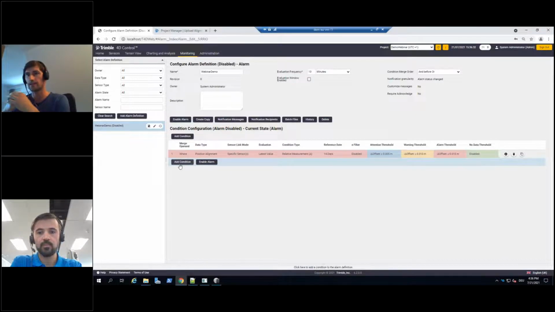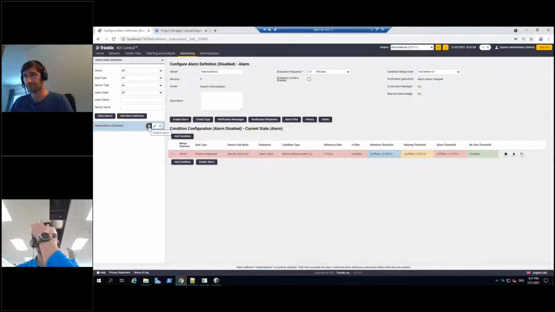You can also add an alarm condition for a temperature sensor, for a GNSS sensor, or for any geotechnical sensor, and you have different merge operands. You can say, please only trigger an alarm if all of my alarm conditions occur or exceed a threshold. In my example, it's by default set to where, but as I have only one alarm condition, it doesn't really matter. I will leave it that way, and then I can now enable the alarm.